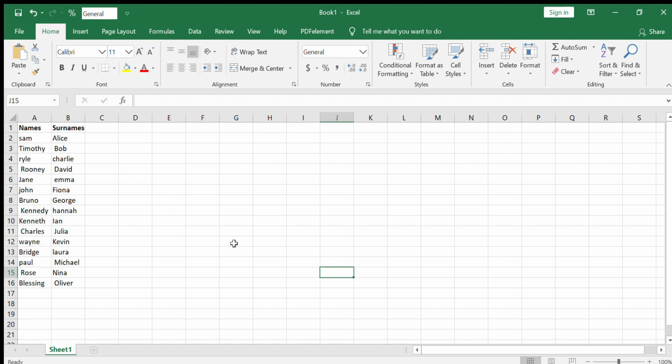Okay, welcome guys. Today we are going to discuss how to clean up messy data on Excel. As you can see, this set of data here on these two columns. If you can see this data very well, you see that most of them start with small letters.